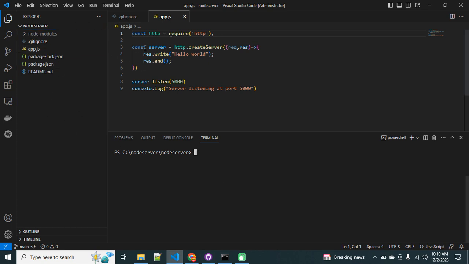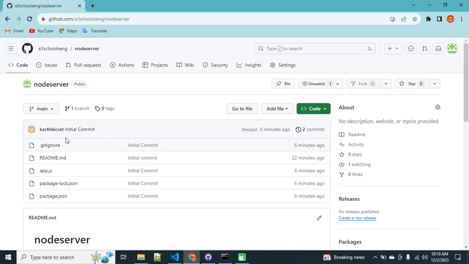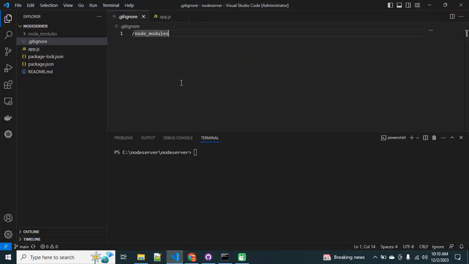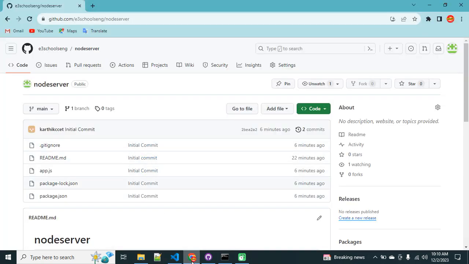We have a node server. We have a basic hello world node server project here in this screen. We have node modules folder also, but this code in the GitHub server does not have node modules folder because I have added this node modules folder to git ignore file. So while pushing, the git will ignore this node modules folder. So only code is there in this server.